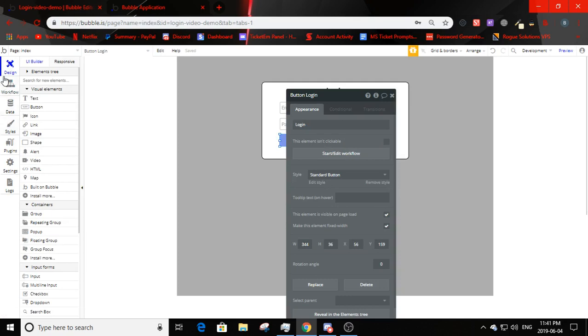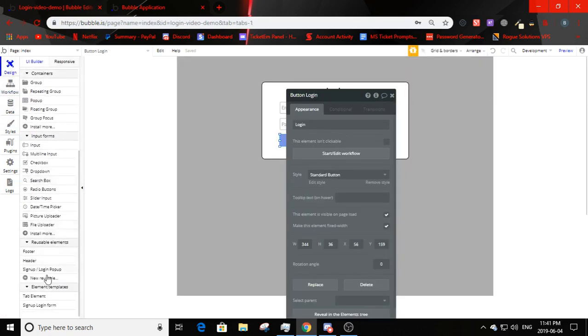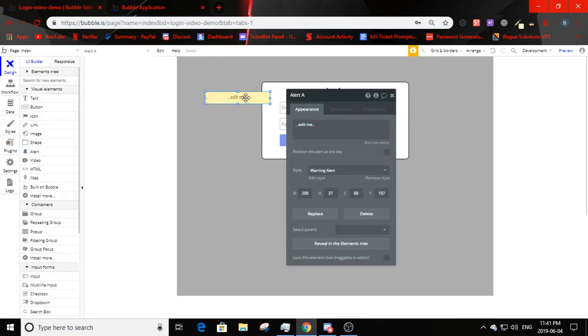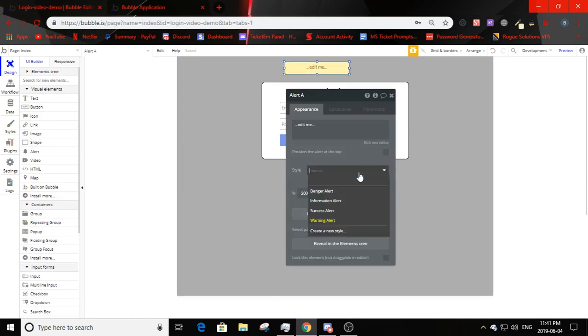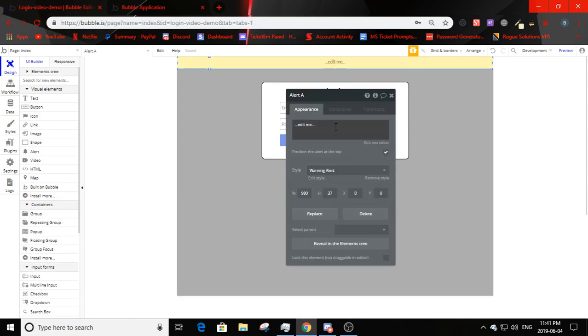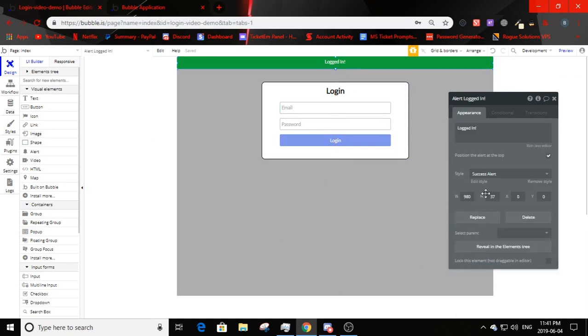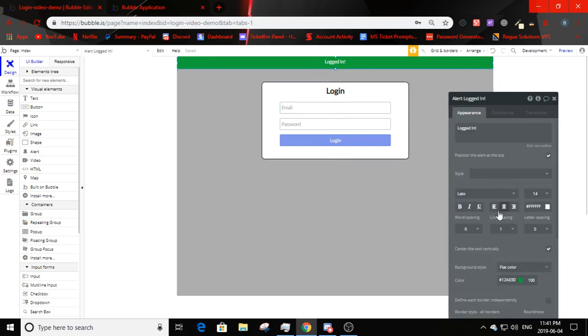and this is more of a demonstration type of idea I'm going to be doing. You don't have to put an alert. I'm doing this center top. So this will be logged in, and it's going to be a success alert. This is totally up to you. You don't have to do this. I'm doing it just because I want to.